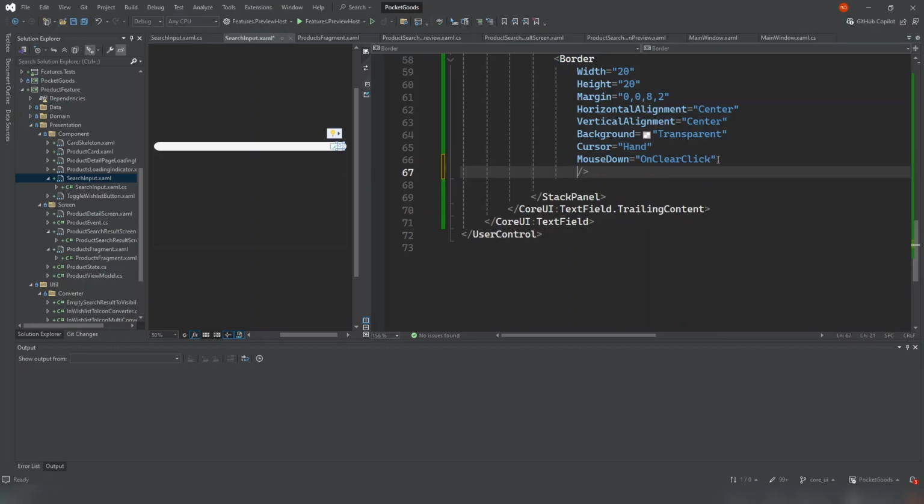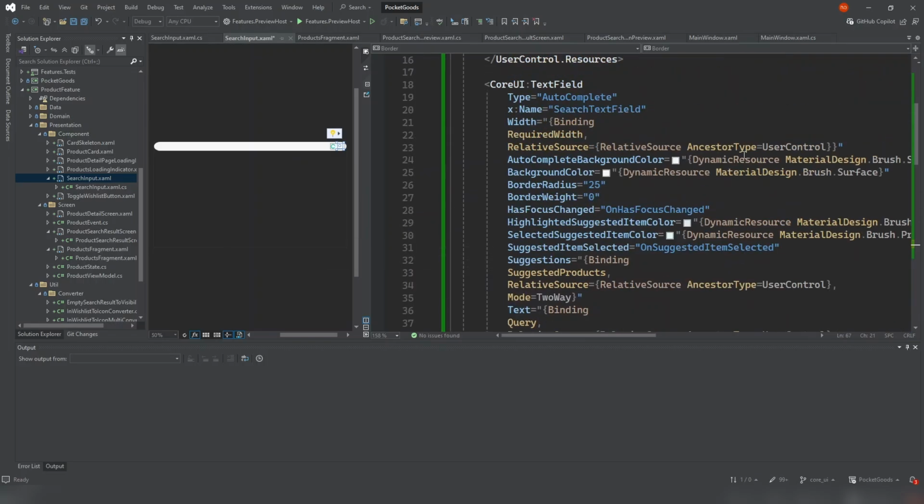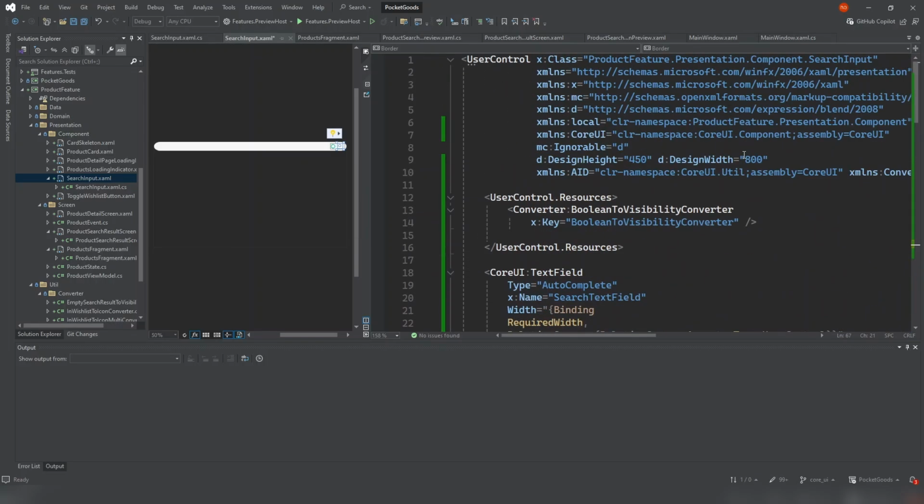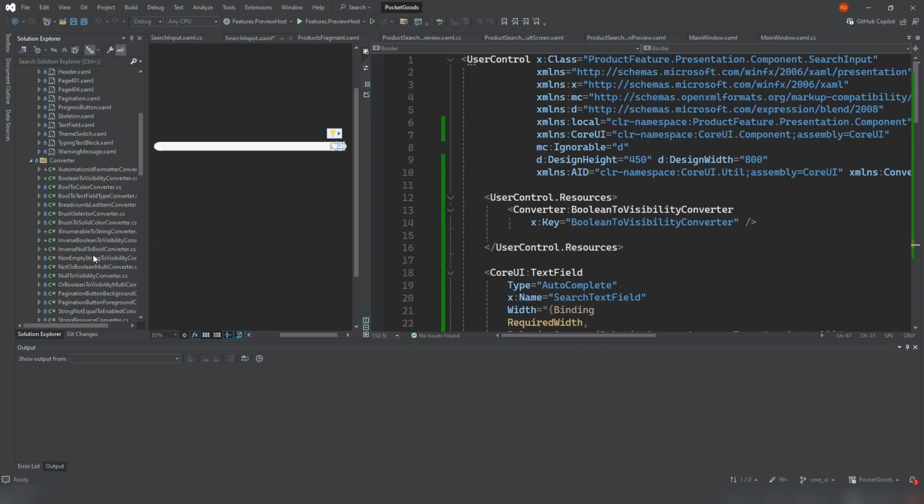And this particular clear button should be visible when the query is not empty. Therefore, we have to add another converter. Let's call it non-empty string to visibility converter. All right, we have it.